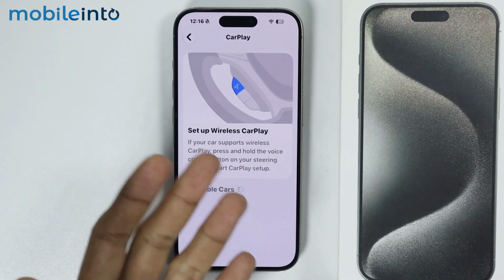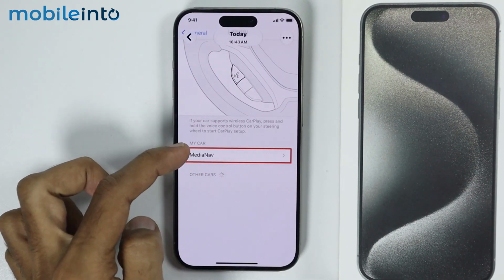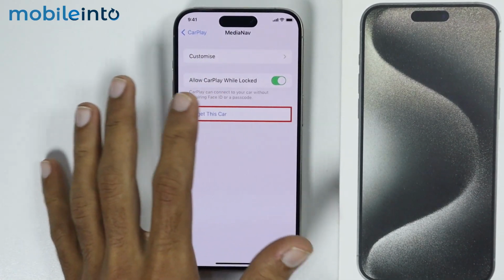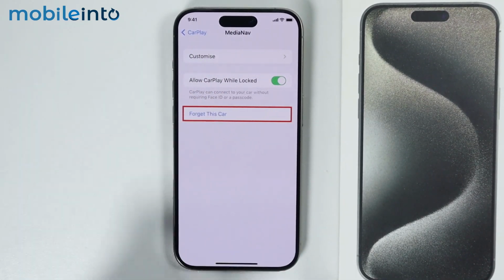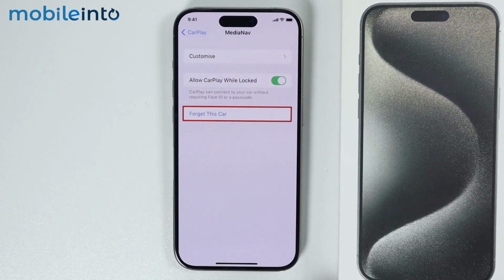Now over here, if your iPhone is connected with your car, you will find the name of your car under the My Car section. Now just tap on the name of your car, and after that, you will open this page. And from here, just tap on Forget This Car, and after you do that, a pop-up will appear on the screen. From there, just tap on Forget, and you will disconnect your car from your iPhone.